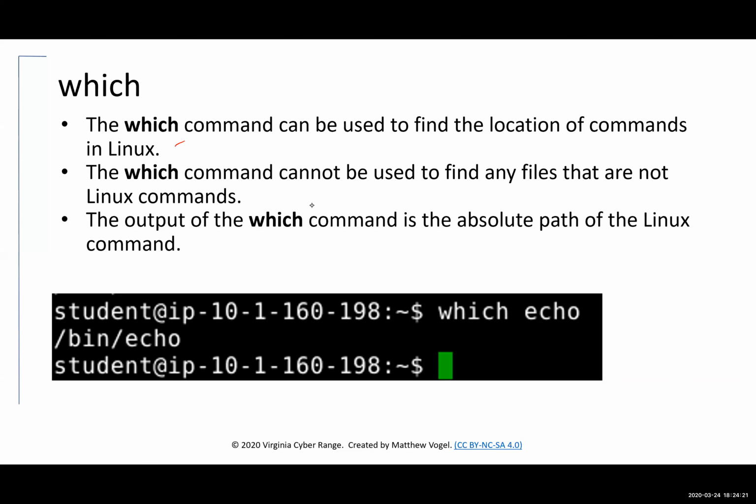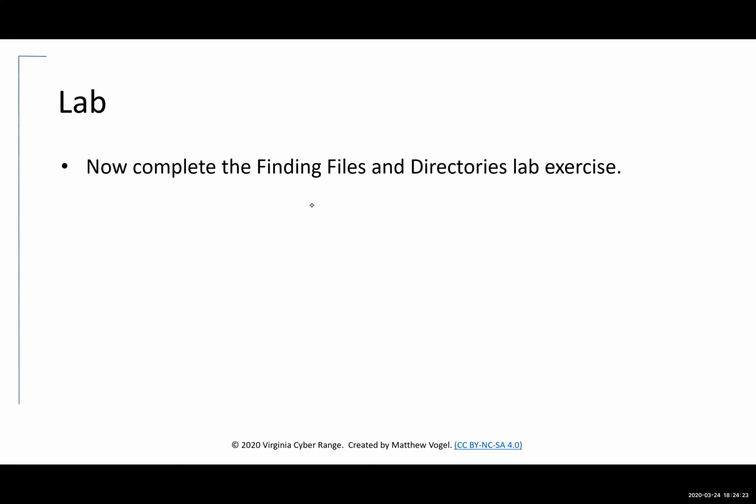Okay, and that's it for finding files and directories. So now I encourage students to go ahead and dive into the lab exercise, and teachers, you're going to have to get that lab out of the courseware repository and supply it to your students. So thanks, and we'll talk to you again soon.